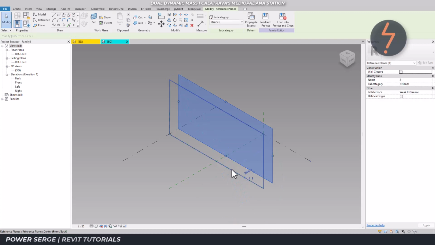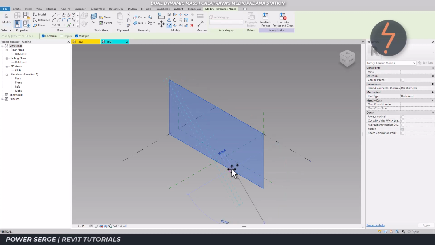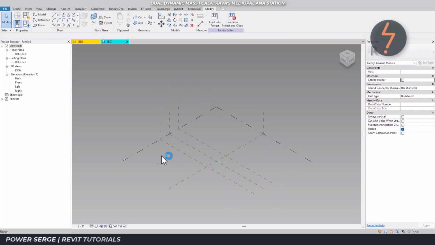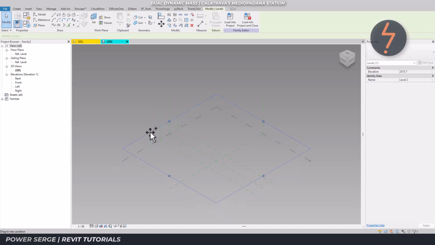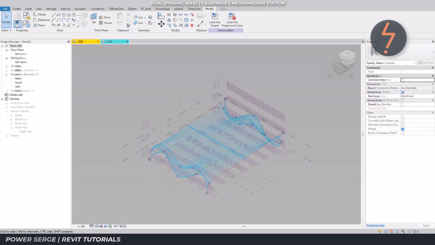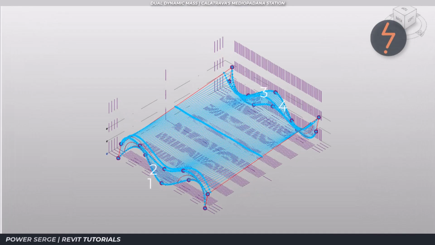Like we did with our mass, let's start with setout. Copy the center reference line out on either side 3000 millimeters. Then create an additional level by selecting the already existing level while holding Shift on your keyboard and dragging the mouse cursor up. Referring back to our model, there are 4 key points that we need to address.